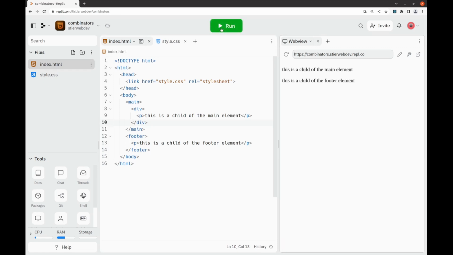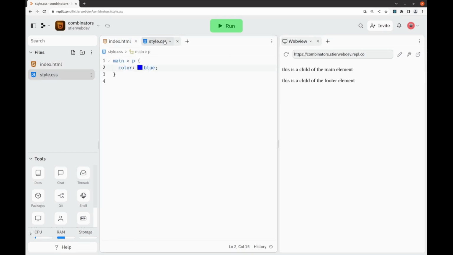Our styles stopped applying. Why is that? Flip over to our CSS file, and we'll see why. Our current CSS rule is using the child combinator. It's explicitly matching a main element with a child that is a paragraph element. But we don't have that anymore.